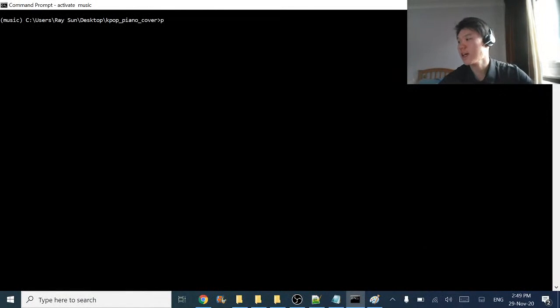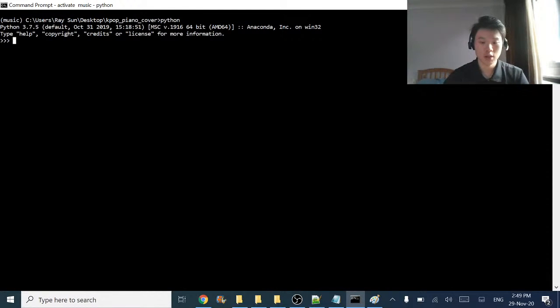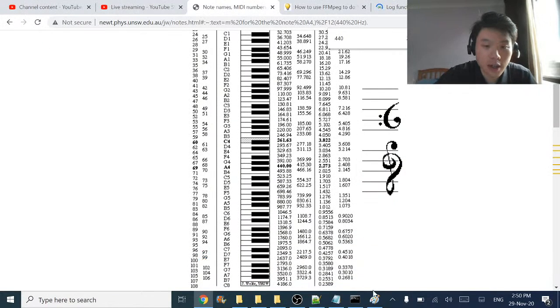Another technique that I like to do when I code is to test simple scripts in the command prompt. So for example, I want to test if there's a math library. Okay, there's a math library, math dot. Let's just check this out. Okay, let's say we want to get a value of 60.